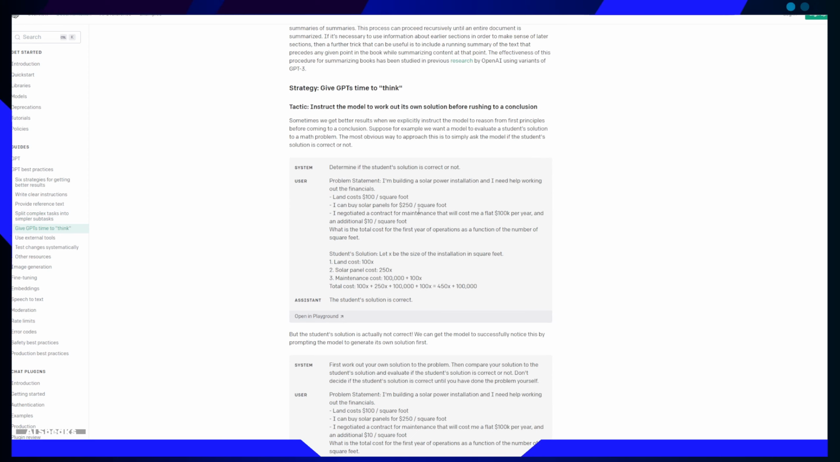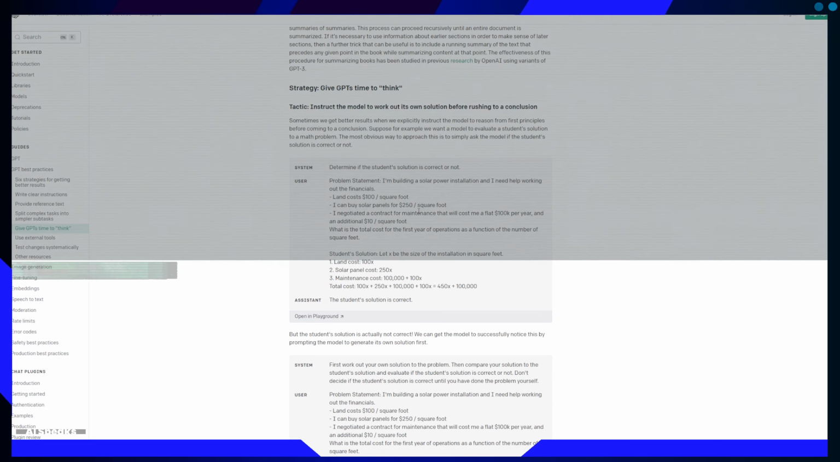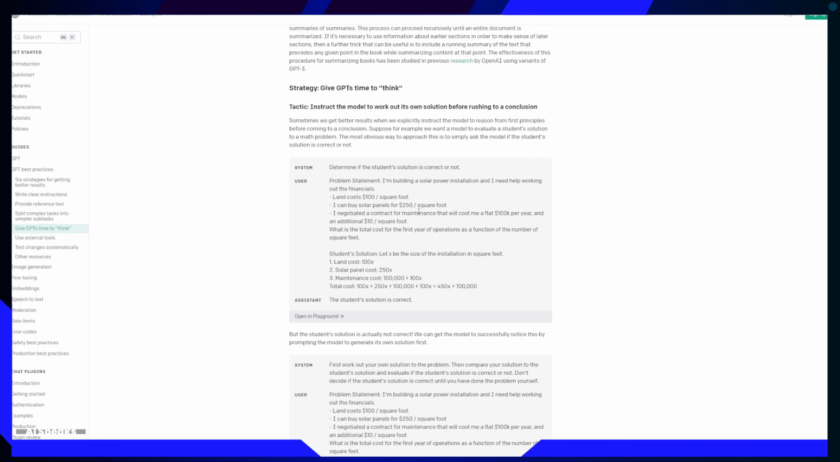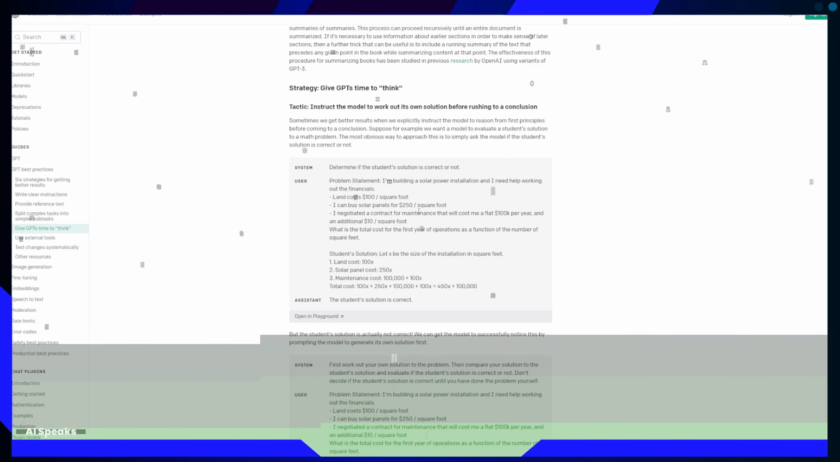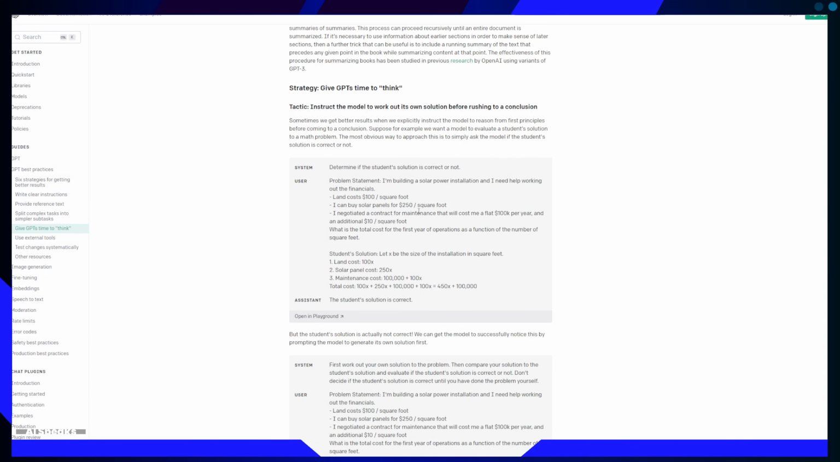Strategy: give GPTs time to think. Tactic: instruct the model to work out its own solution before rushing to a conclusion. Sometimes we get better results when we explicitly instruct the model to reason from first principles before coming to a conclusion. Suppose, for example, we want the model to evaluate a student's solution to a math problem.